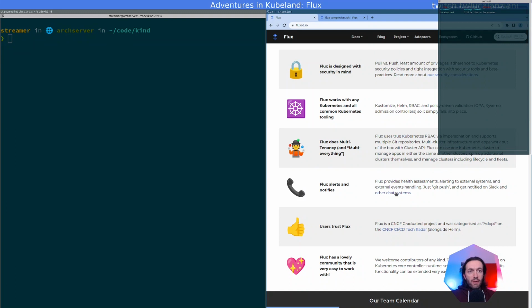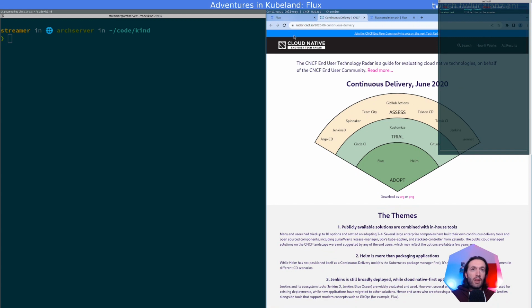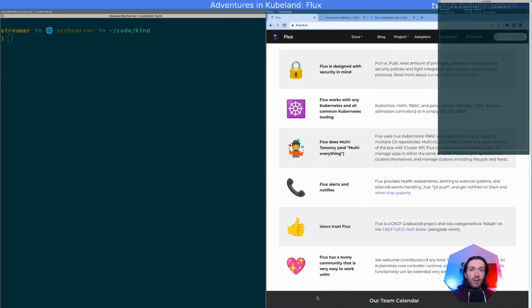Flux is a CNCF graduated project and was categorized as adopt on the CNCF CI/CD Tech Radar. I don't know if you know this, but there are many CI/CDs, right, in Tech Radar. We can look at that later. And Flux has a lovely community, of course. We welcome contribution of any kind. The components of Flux are Kubernetes core controller runtime, so anyone can contribute in its functionality.